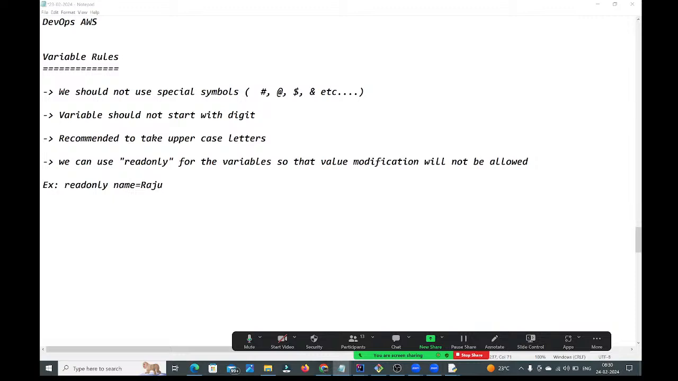So next, after writing the functions, we'll see some of the real-time use cases, guys. How you will write scripts in real time, some of the real-time use cases we'll see. Okay, fine.